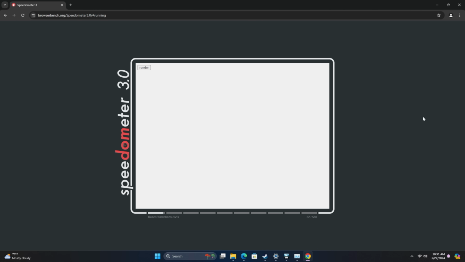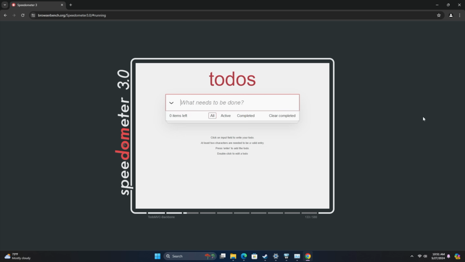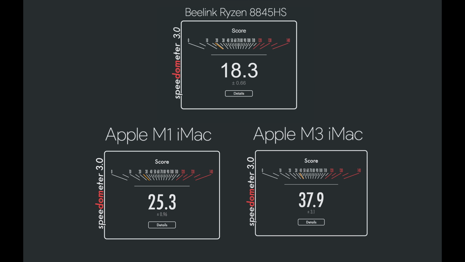On this Beelink SER8 with that Ryzen 8845HS, we scored an 18.3. And again, I wanted to test this on the Apple M1 and the M3 chip. Using the Chrome browser, on the M1, we scored a 25.3. On the M3, we're up to 37.9. I'm actually really surprised, and I did run this a few times on the 8845HS just to see if we could get up into the 20s, and 18.3 was the highest score I got on this mini PC.